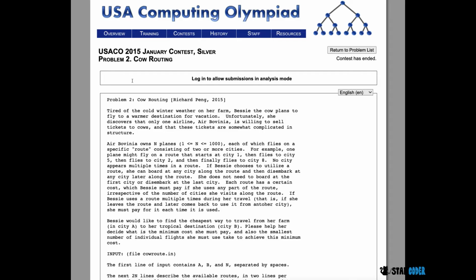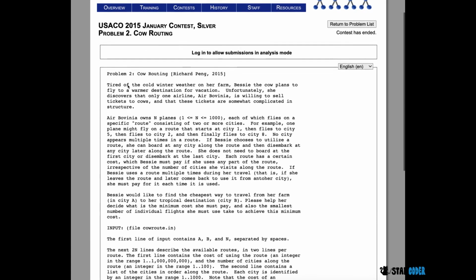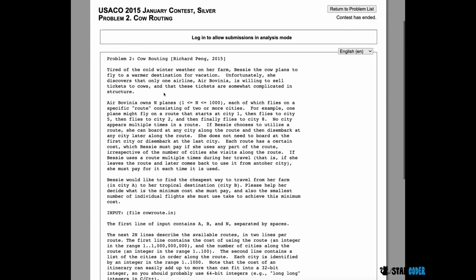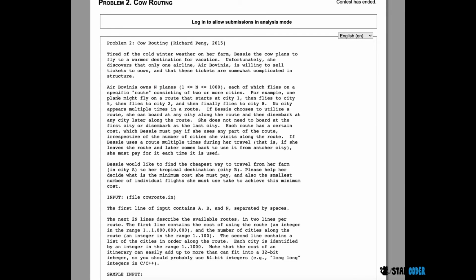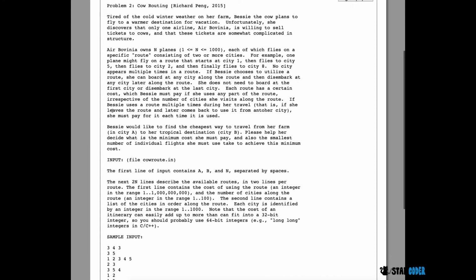Today we're going to be looking at the 2015 January Silver Contest problem, Cow Routing. For this question, Bessie is going to go on an airline to travel to various cities. She has N planes, each of which will go on a route, and each of these routes is going to go through a certain number of cities.